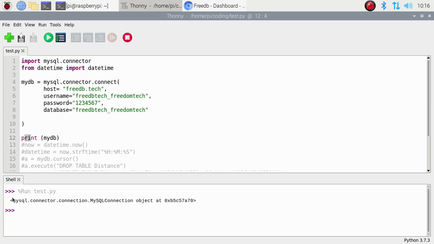And as you can see friends, this mysql.connector connection message shows us that we have successfully connected with our remote MySQL database. Okay friends, now we are ready. We have our database, and inside that database we are going to create our table.